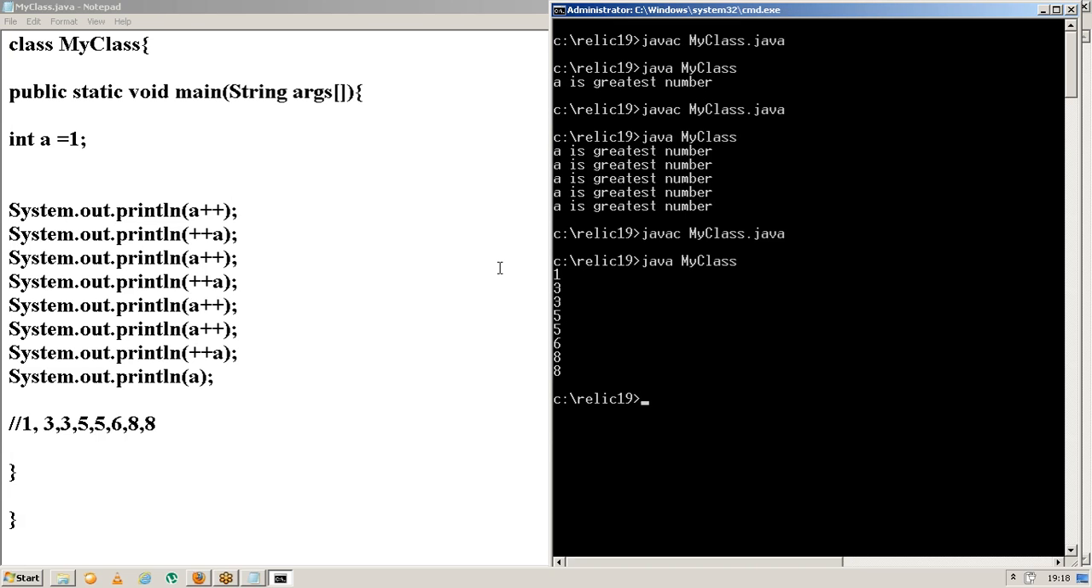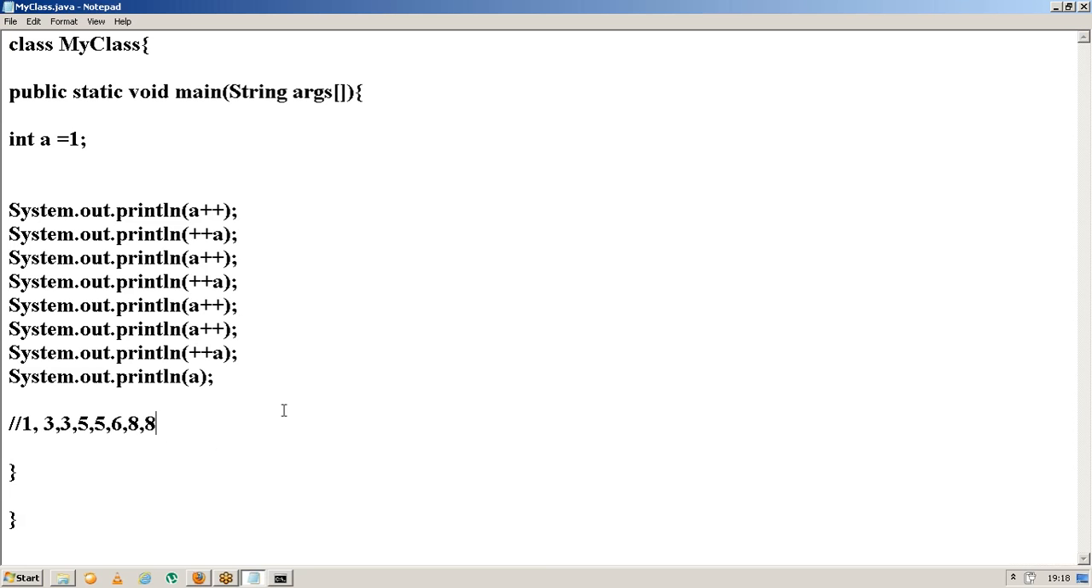It was compiled successfully, it was executed successfully. Exactly, we are getting the expected output only here: 1 double 3 double 5 6 double 8. Okay, fine.